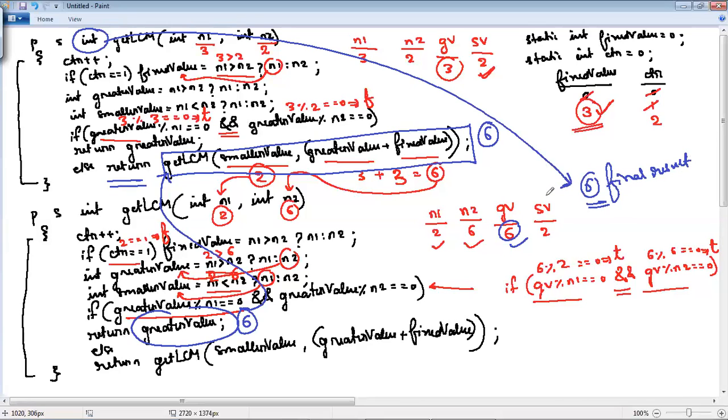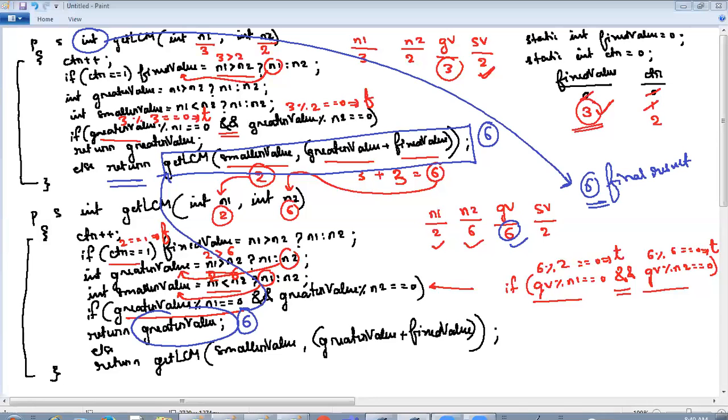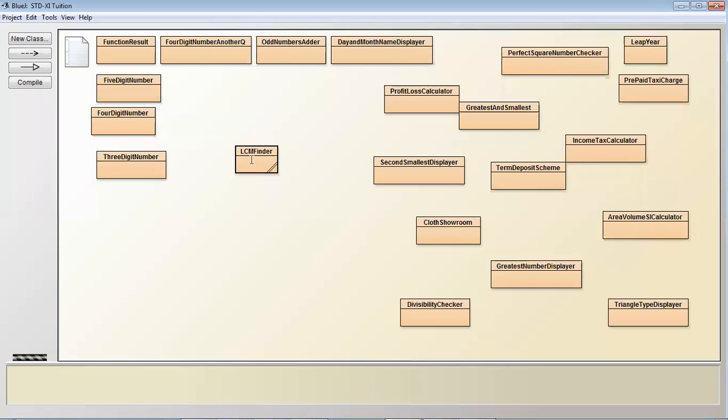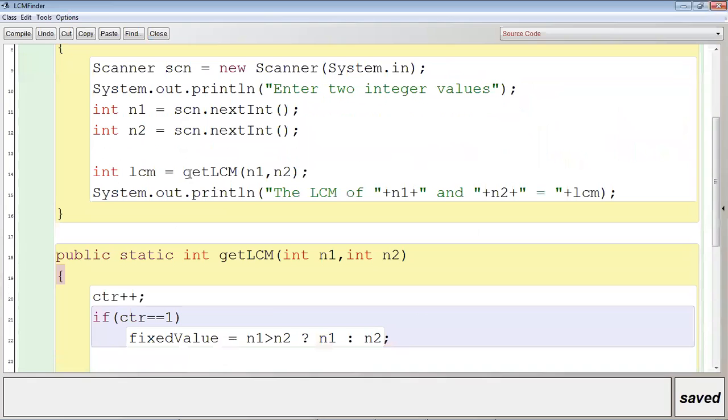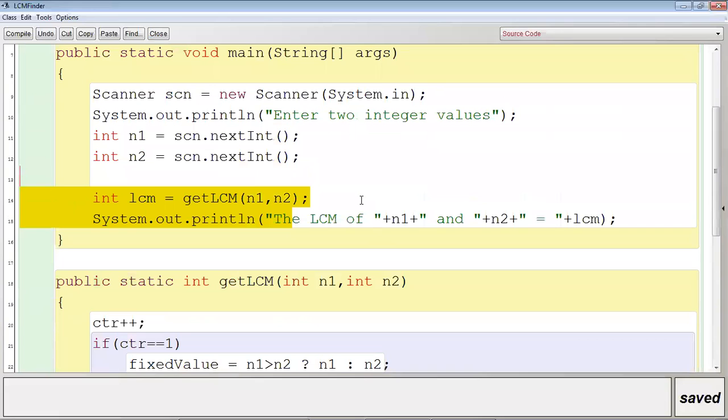And within the main method, that 6 is getting initialized to the variable LCM. Yes or no? See. Within the main method, the 6 is going from here and it is getting initialized to the variable LCM, and then we are displaying it. So this is how the recursive get LCM method is working.